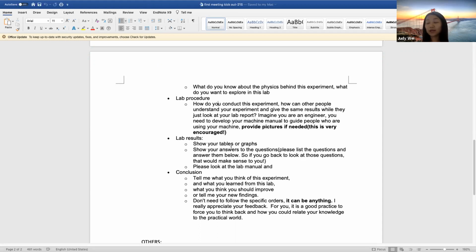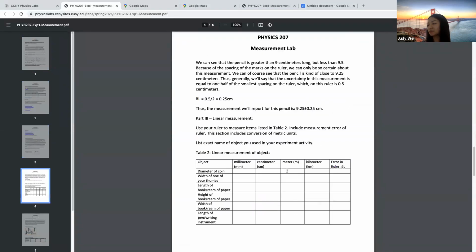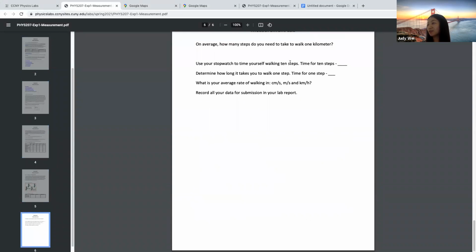I expect you to write the question first. Let's say this last one, time for 10 steps. You copy this sentence and tell me the answer. Don't give me just one number, because I don't know what question you are answering. Does it make sense? For the small questions, you write the question and answer yourself below. Don't just give me an answer. Does it make sense?